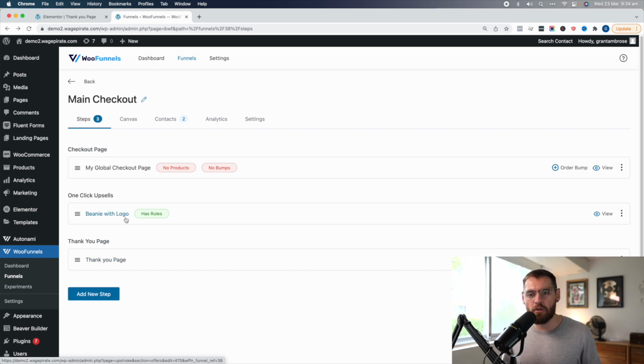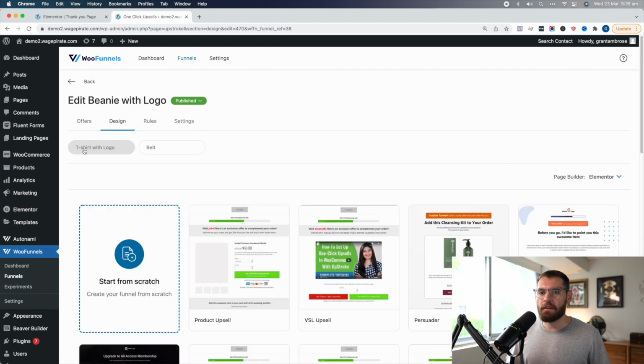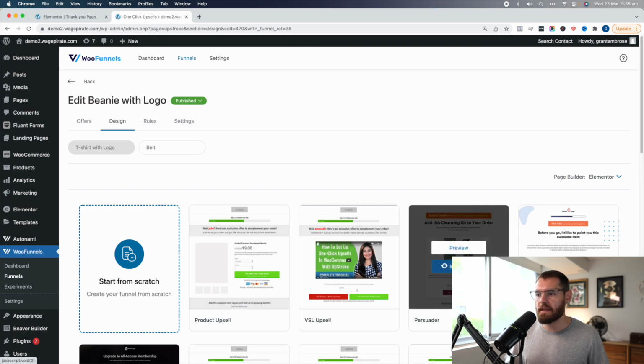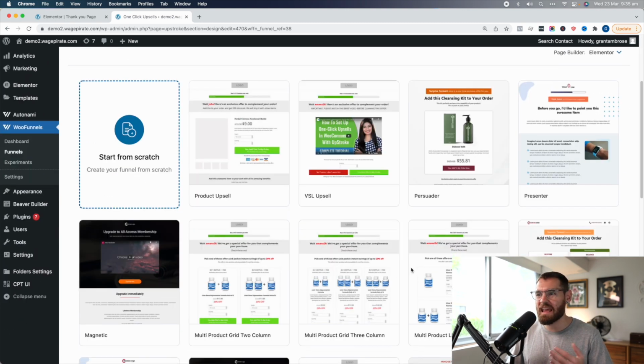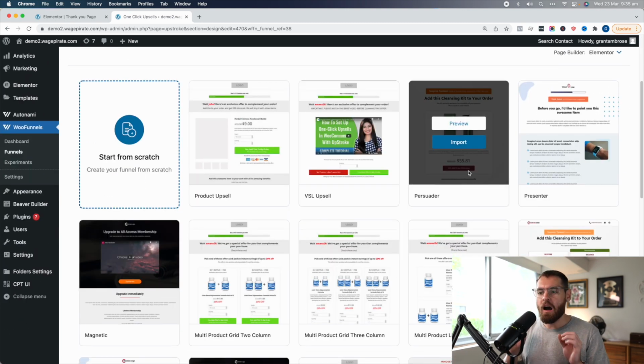Now let's do the actual look of the offer pages before we go ahead and test all of this. So we'll click into here and then we'll click on design. And for the t-shirt with a logo, we're going to use Elementor and we're just going to do this one here, the Persuader. And then for the other one, the belt, we could just keep it simple and do that as well.